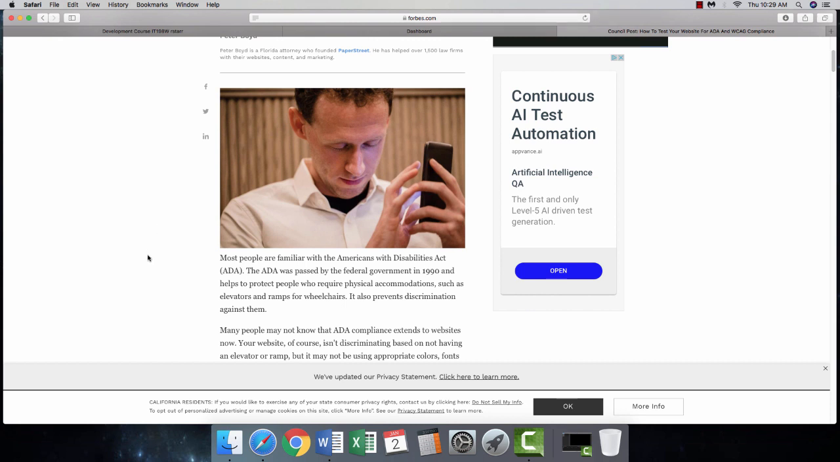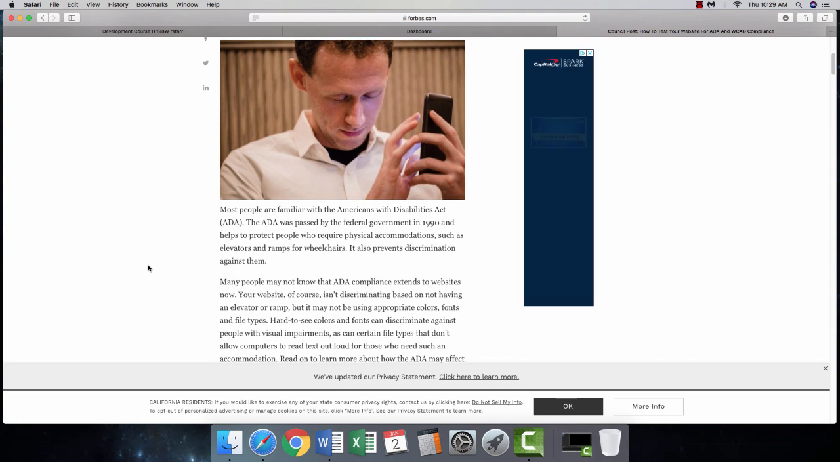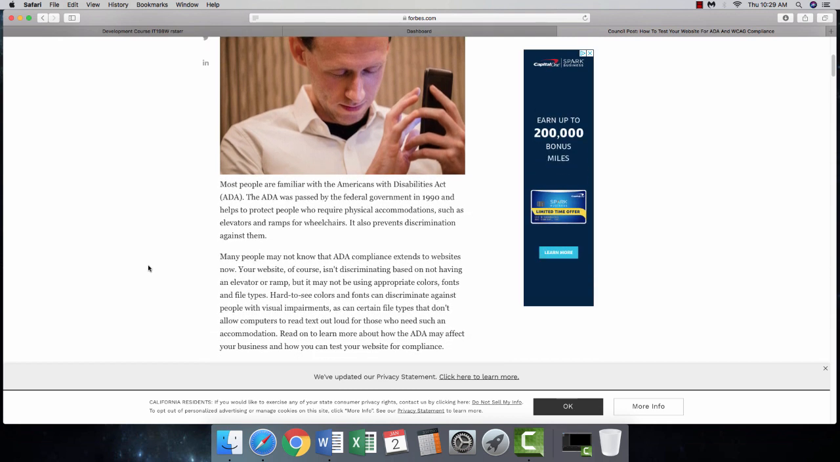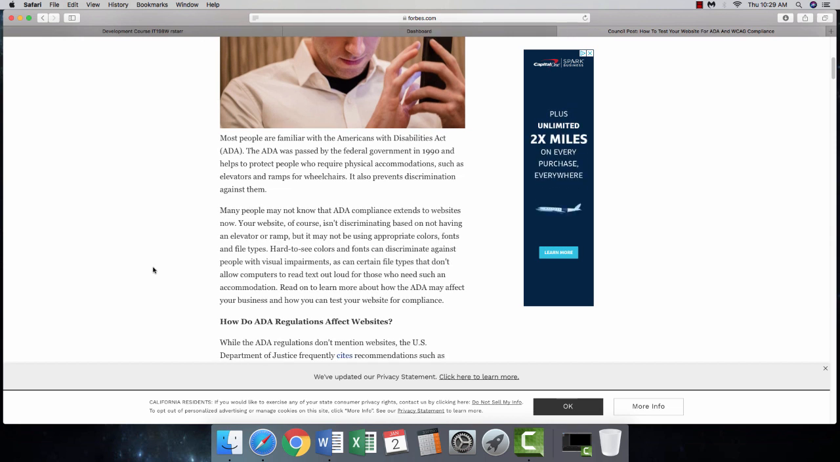Most people are familiar with the Americans with Disability Act. The ADA was passed by the federal government in 1990 and helps to protect people who require physical accommodations, such as elevators and ramps for wheelchairs. It also prevents discrimination against them. Many people may know that ADA compliance extends to websites now.